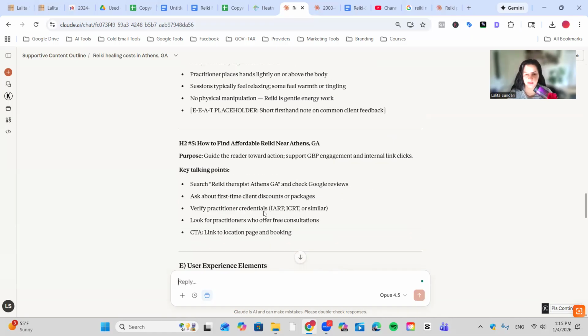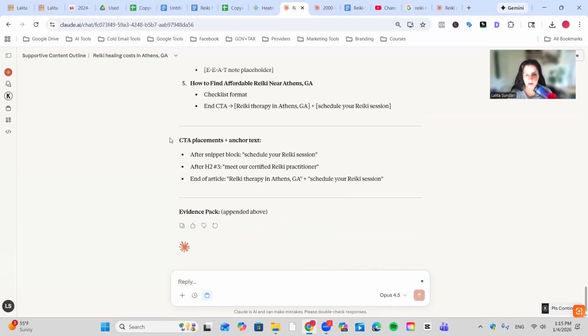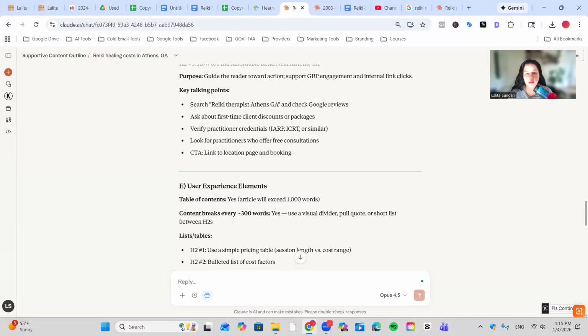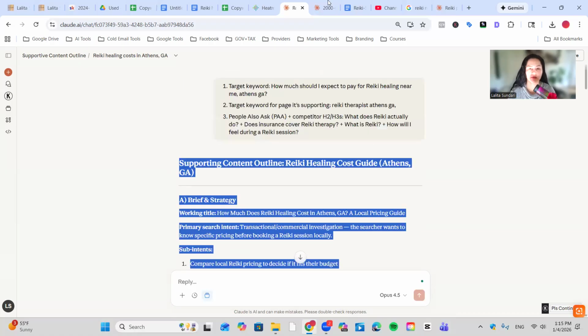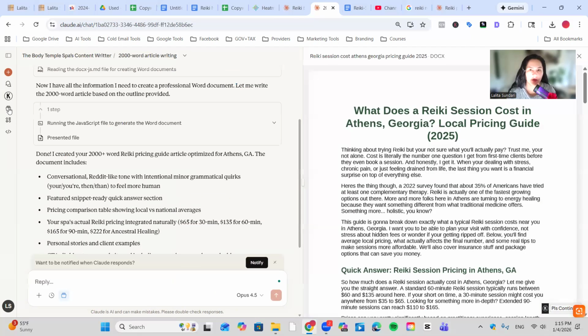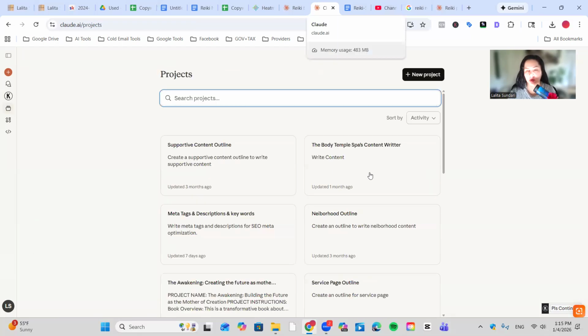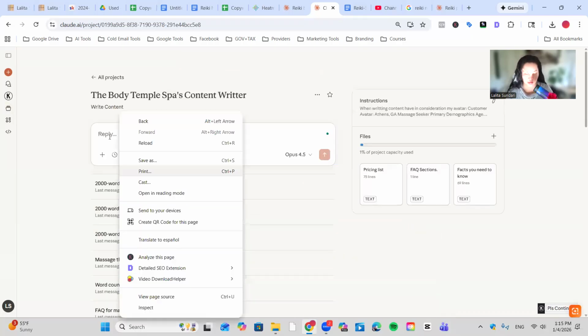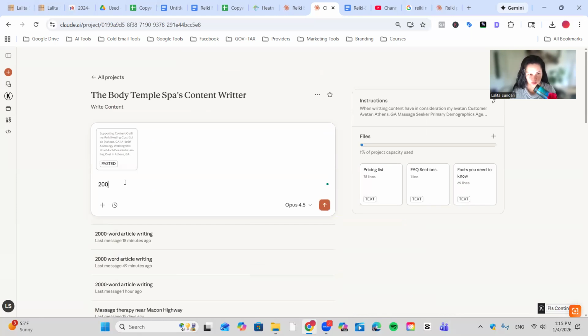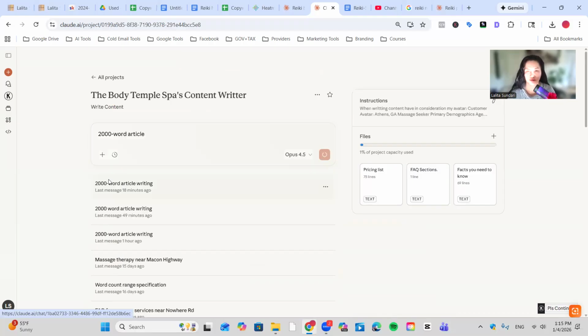All right, once the outline is written, we are gonna copy it. And we're gonna open another window where Claude is open, and we're going to open the project, the Body Tempo Spot Content Writer project. And then we're gonna copy the outline here, and we're gonna say 2000 word article and submit it.